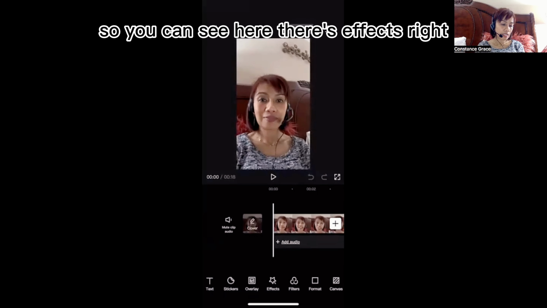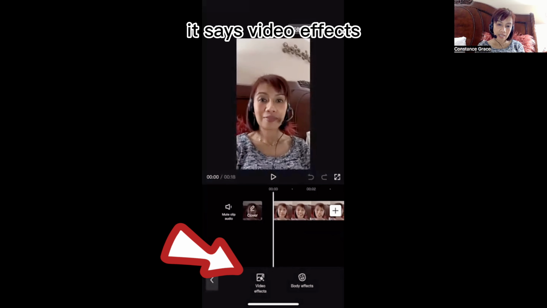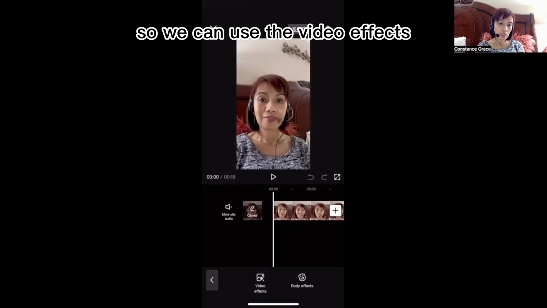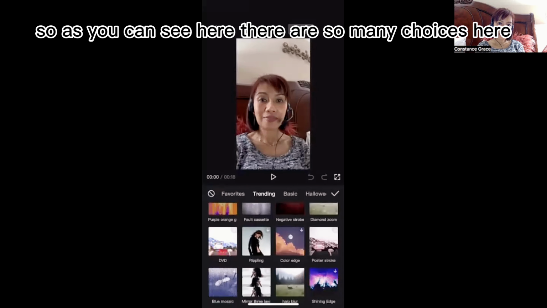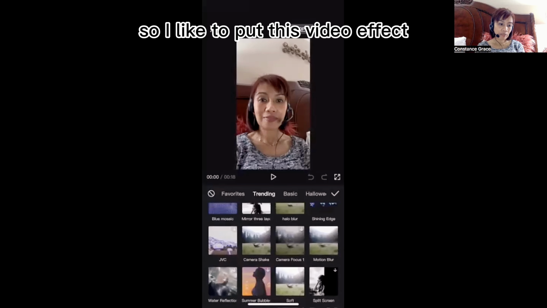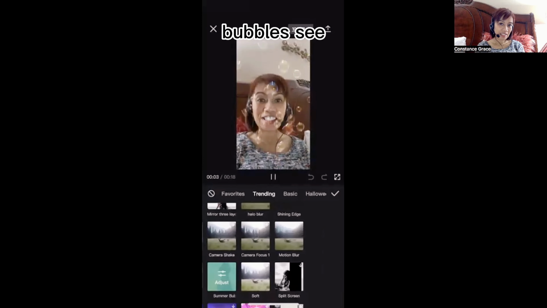So you can see here, there's effects, right? So click that one. On the left side, it says video effects, and on the right side there's body effects. So we can use the video effects. As you can see here, there are so many choices. So I like to put this video effect, bubbles. See.